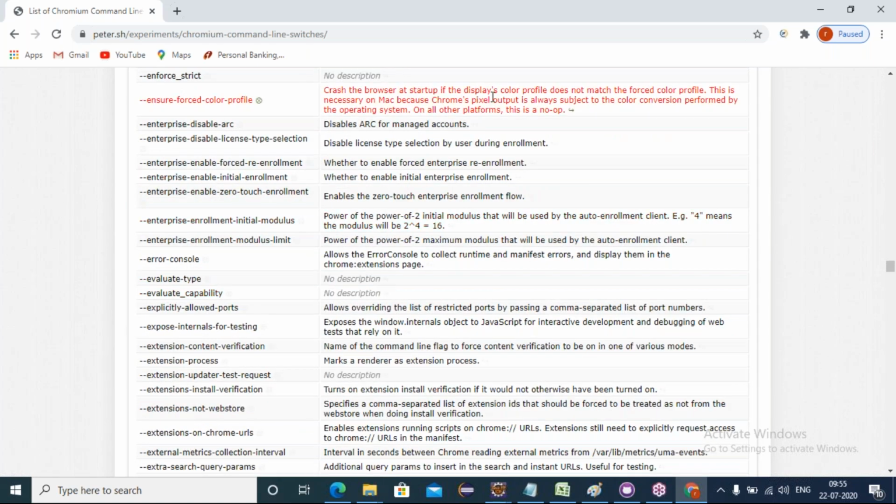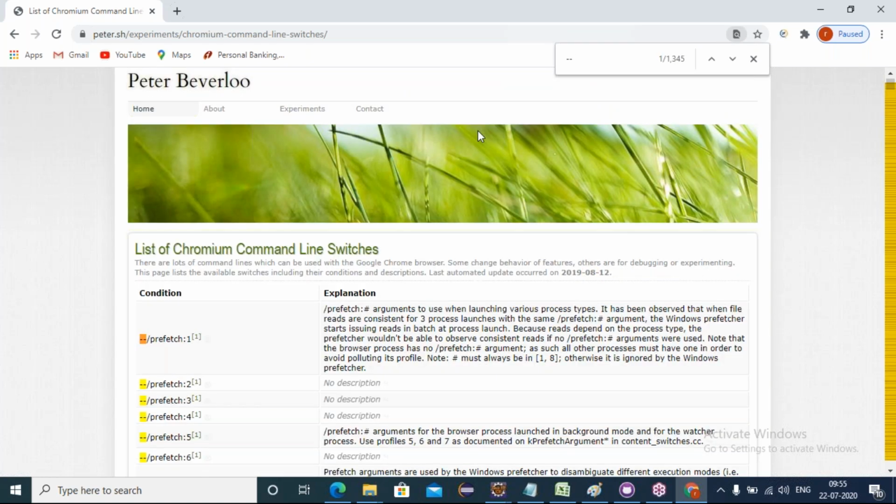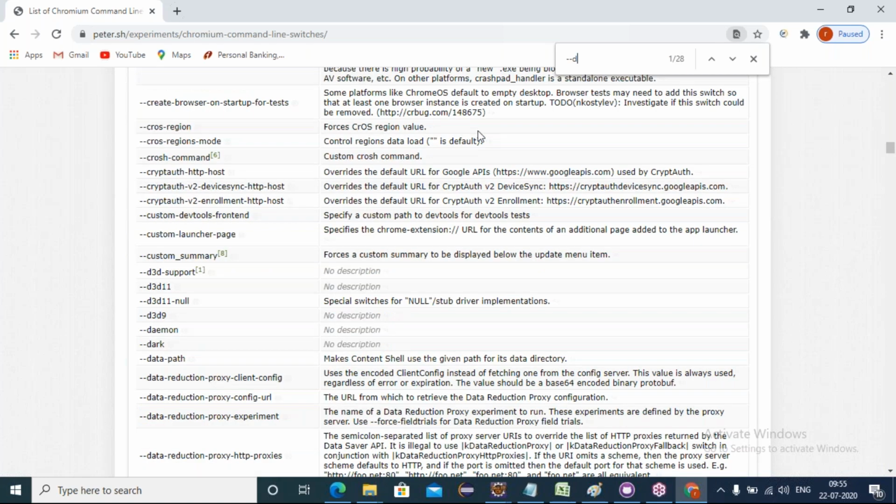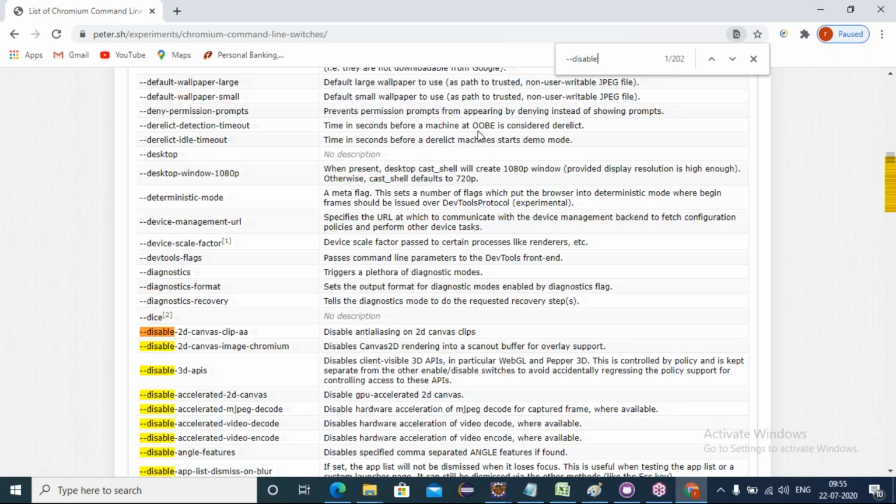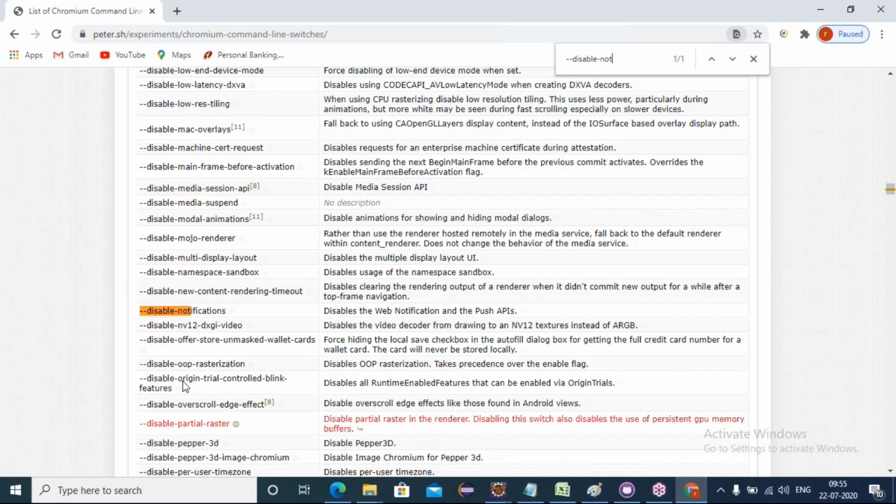You can also search with Control F. What argument did we give? Yes, disable-notifications. Here it's coming, right? It says it disables the web notifications and push APIs. So, got it. Yes.